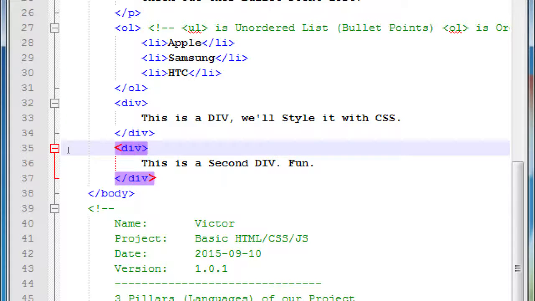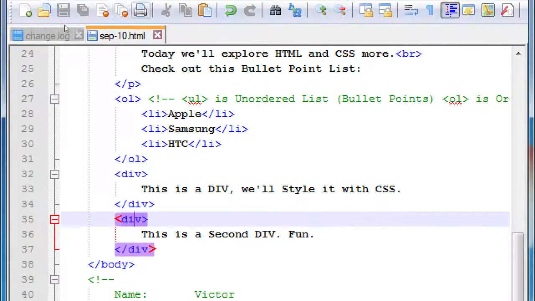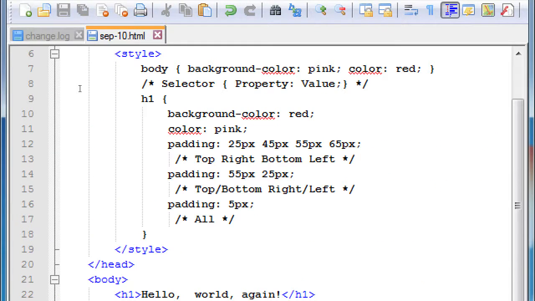So back up on our embedded CSS, we've written a selector so far to affect the whole body of the document. We've written a selector to affect the heading 1. We can also write selectors to affect paragraphs, ordered lists, list items, and divs. So let's go back to our CSS and we'll write a selector to affect these divs. I'm going to back up to my style section.